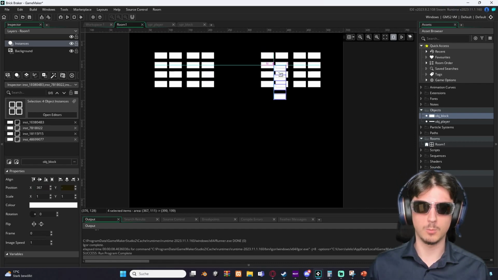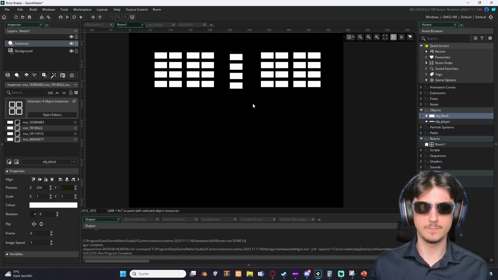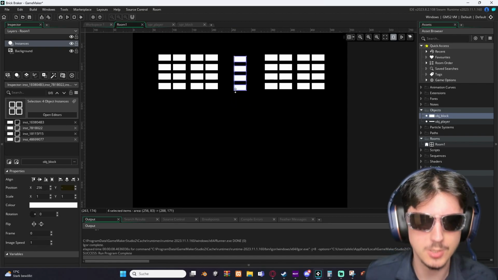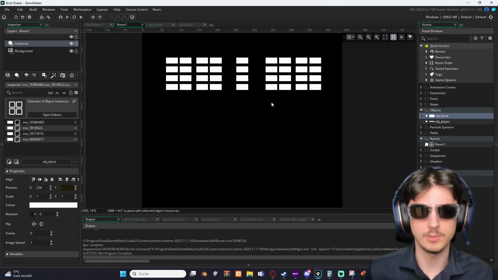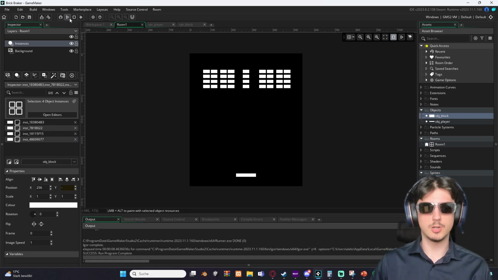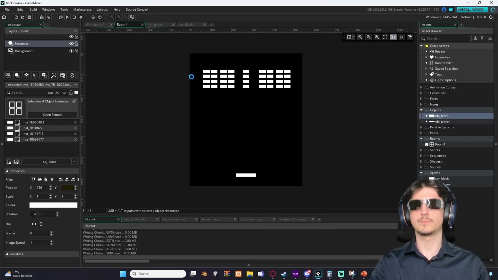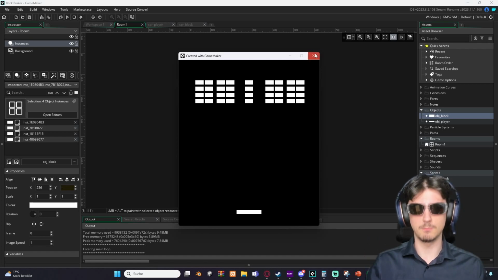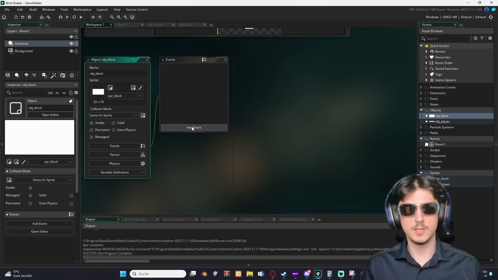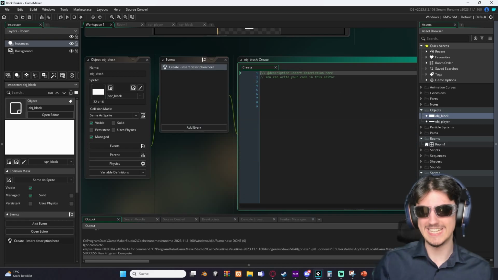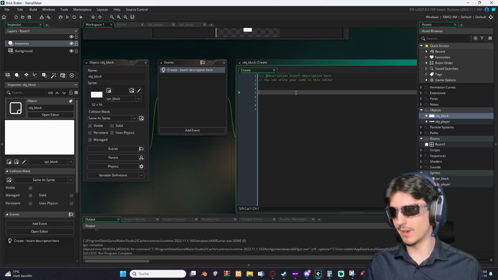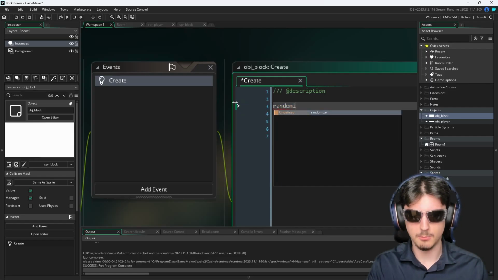We can also take one more row and just put it inside of the middle here. Looks a little bit stupid, I think. Okay, now it looks good. Alright, so the trick now here is when we start the game, the colors don't change at the moment. But when we go to our block and press on add event and create, we can do this really easy, right? We're gonna say randomize.